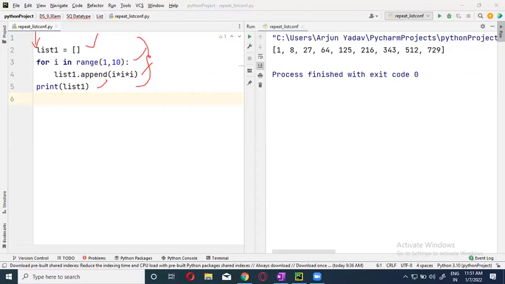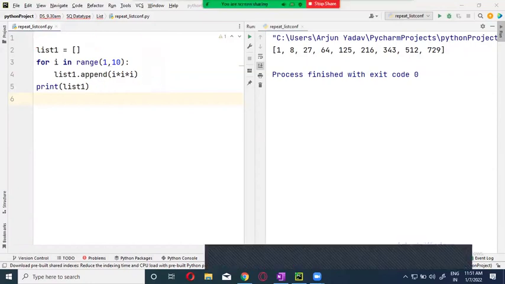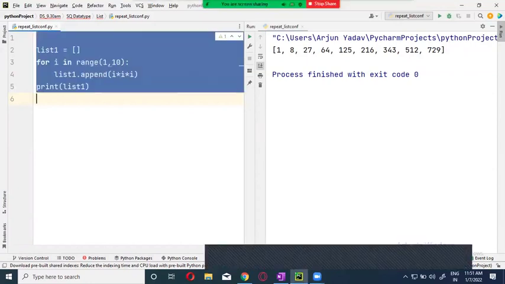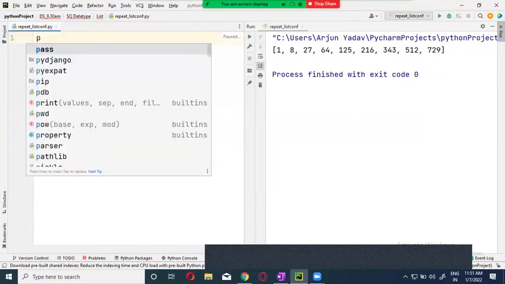To avoid that, we will enhance this code. How will I enhance this code? I will use list comprehension. List comprehension means just creating the list in a single line. Using a single line, I will create a list. Now here you see this. I'm going to remove this. Let me clear all of them. Now how to do this? First let me write and then I will explain to you.